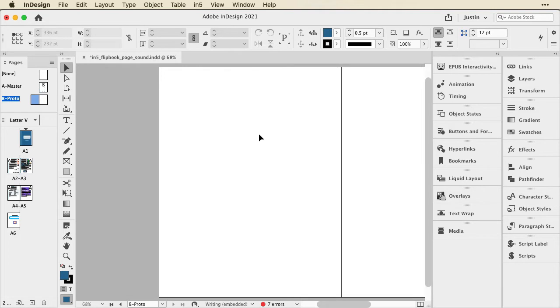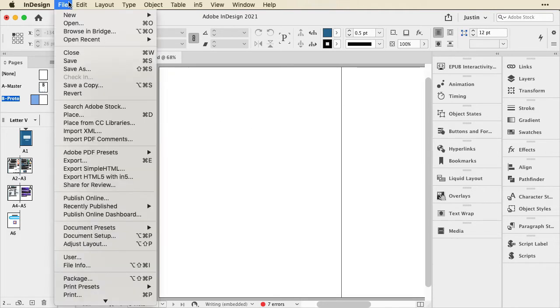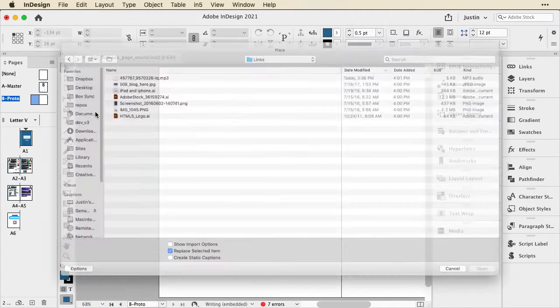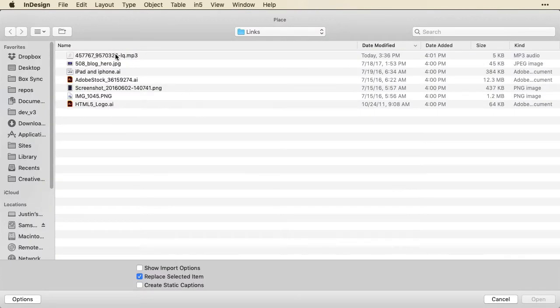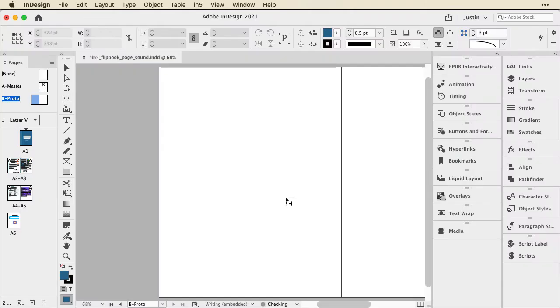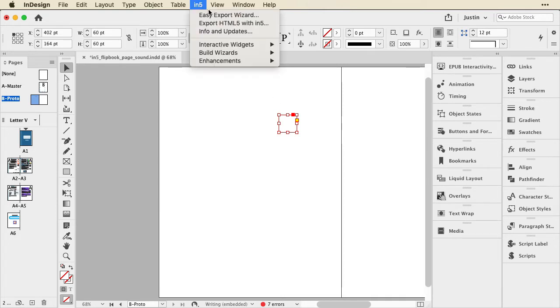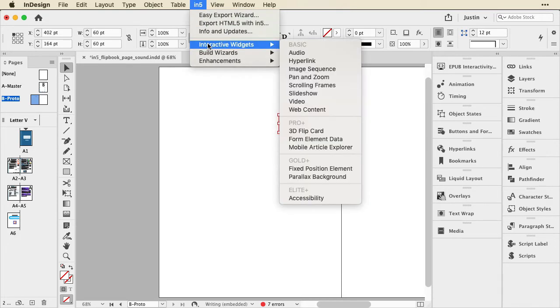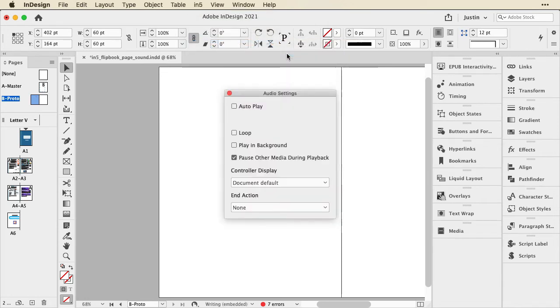First thing to do, let's place the sound on this proto page. So I'll go up to File and choose Place. And then I'll just grab my MP3 that I downloaded from that free sound site. And I've got the audio now placed on this page. And I'm going to go up to the in5 menu and to the audio widget.